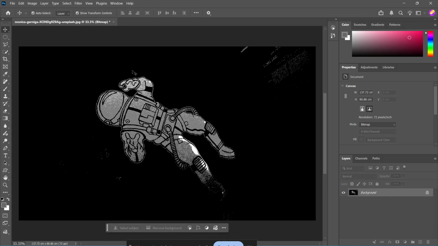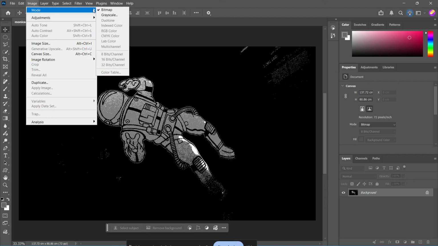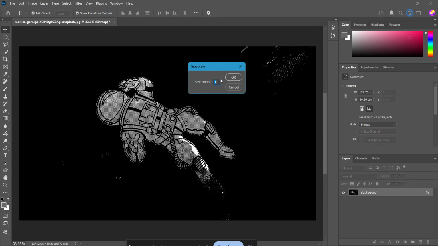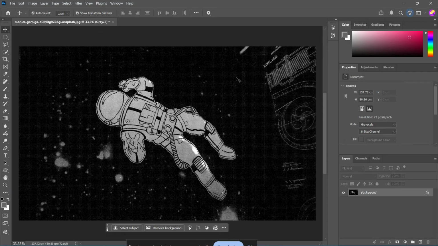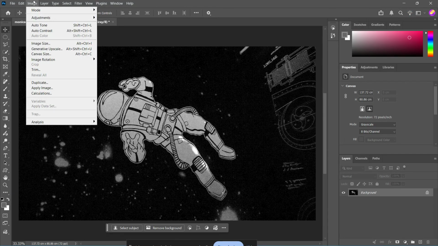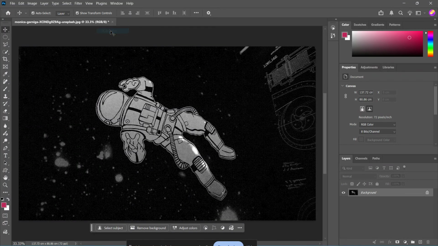If you want to continue editing the file normally, there's one more important step. To unlock your colors and layers again, go back to Image, then Mode, and select Grayscale one more time. Leave the size ratio at 1 if Photoshop asks. Then immediately go back again to Image, Mode, and choose RGB color. This converts the image back into a standard editable format, so you can keep working on it, add text, layer effects, backgrounds, or anything else you need.